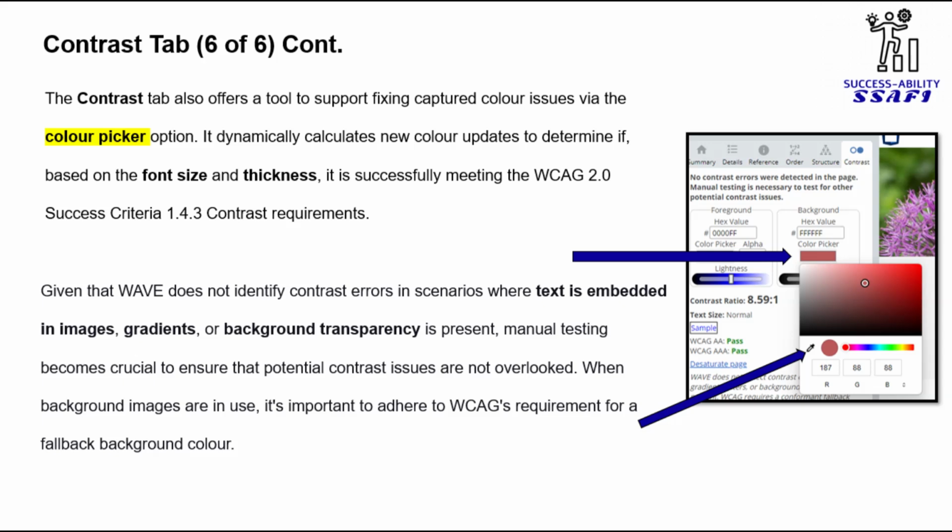The following is how to use the Contrast tab to fix any captured color contrast problem. Step 1. Scroll to the bottom of the Contrast tab and select a contrast error icon. This will populate the foreground and background color fields, tell you the contrast ratio, and whether the combination passes for normal or large text. Step 2. Use the sliders to find a new color combination that will pass the requirements. The contrast ratio will update in real time.